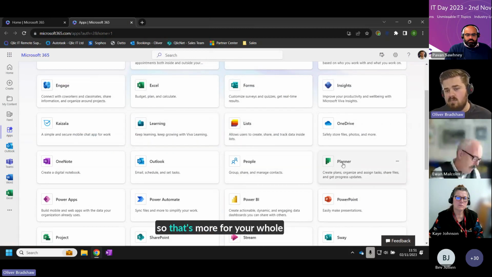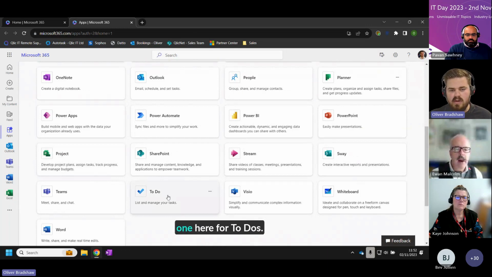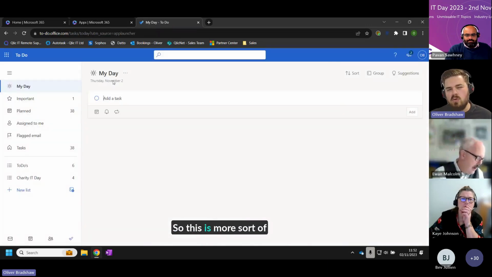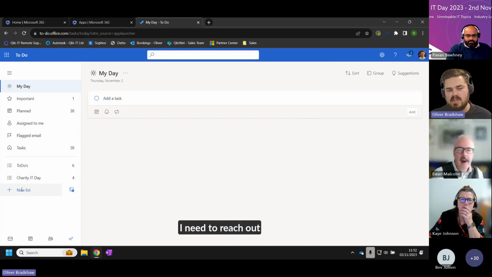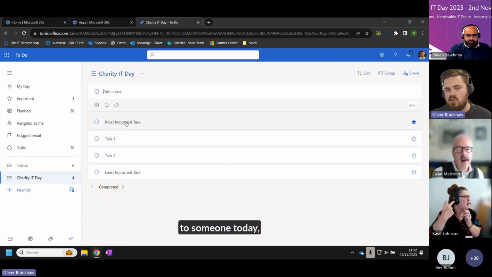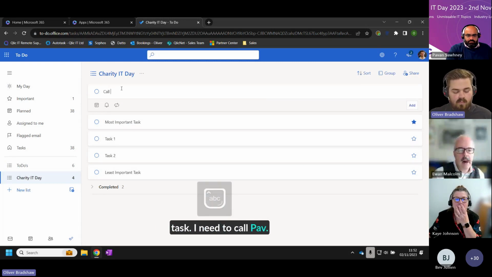So that's Planner. That's more for your whole team to plan their days. What you can do is a thing called To Do. So there'll be another one here for To Do. This is more your day-to-day tasks. So if you want to make a note of, okay, I need to reach out to someone today, you can set tasks on here. So let's say we need to add a task. I need to call Pav. I can add a task on here.